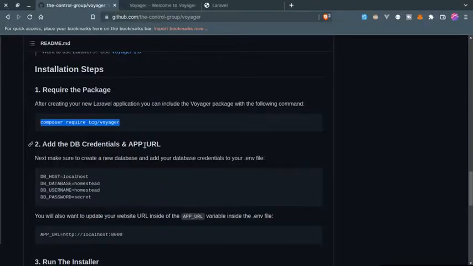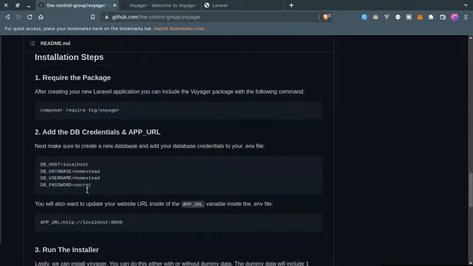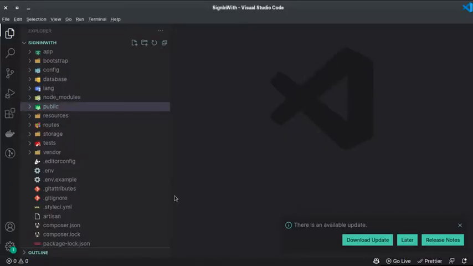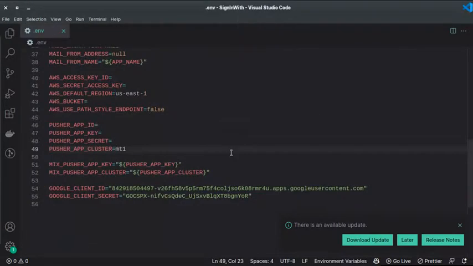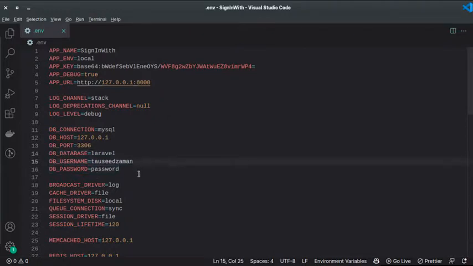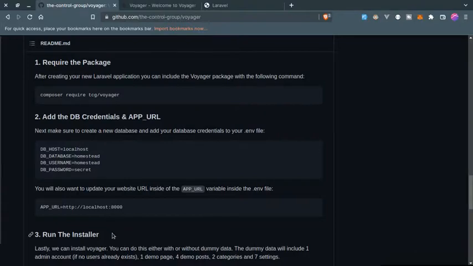Now it is installed, so let's check what we need to do. They are saying you need to set up your database connection and make sure that your app URL is correct. So let's go to .env and make sure that our credentials are correct. The app URL is correct, I'm running this on localhost, and the database name, make sure you provide this information here, and that's it.